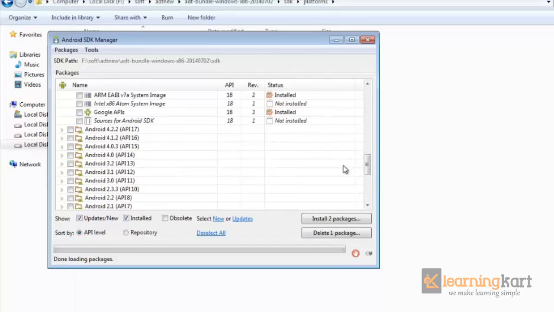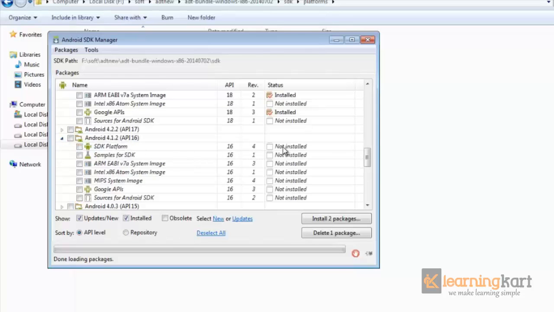Whichever API you are referring to, or whichever API you are considering as a target API, you must see if that is installed. In case we need to install API 16 and we are targeting this to be our main target API, then we need to install this SDK platform and the ARM system image for the emulator. These two are the basic downloads that you require for a basic Android application.